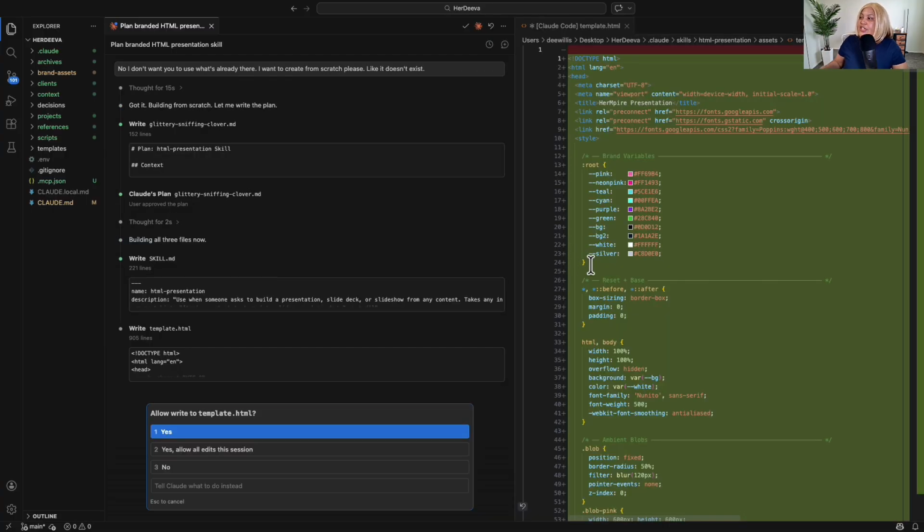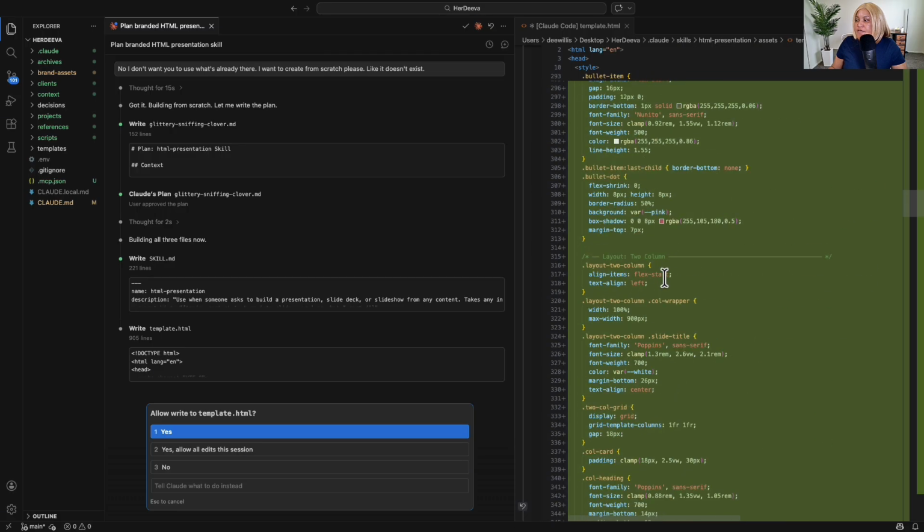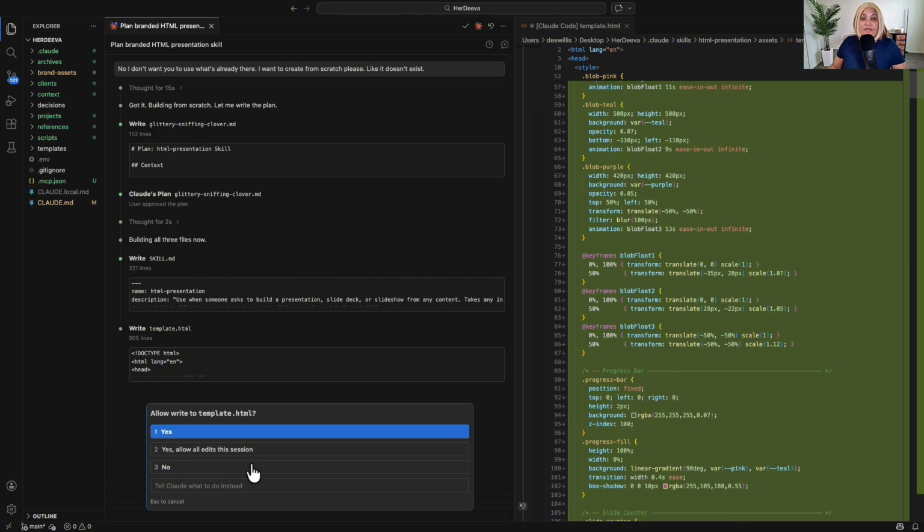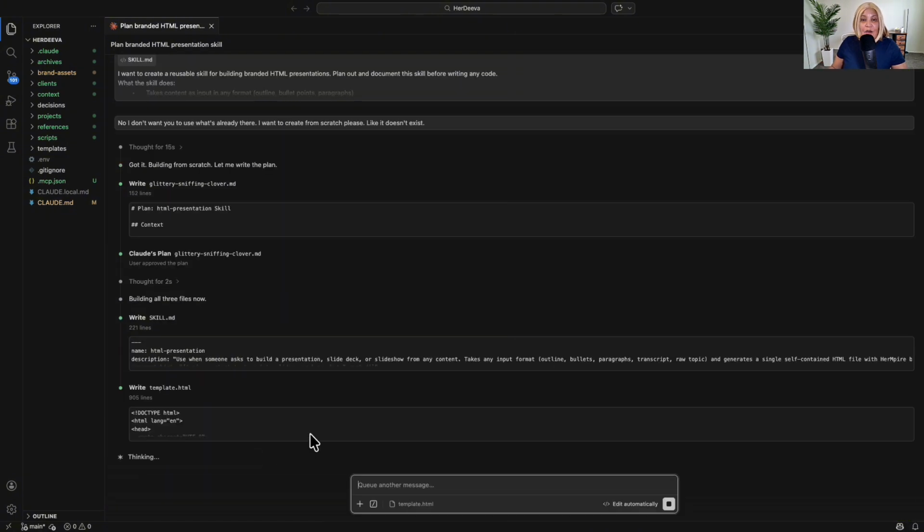Now Claude has just come through with the template.html file. So this is the template it will be running off of, with all the colors and the spacing and things like that for us to have and use in our presentations moving forward. So we're going to go ahead and allow all of the edits in that section as well.